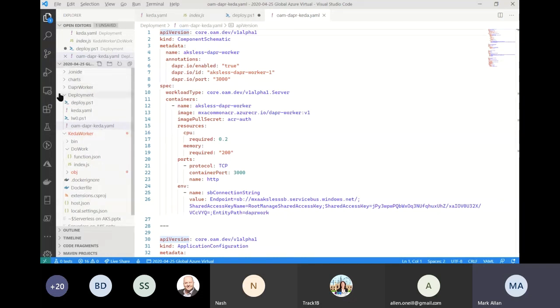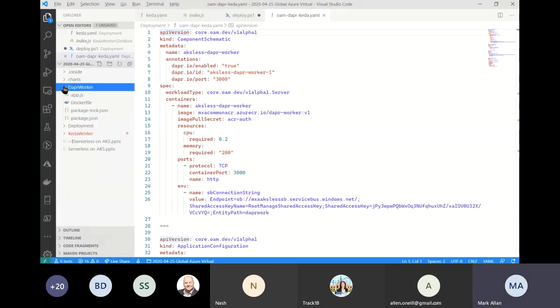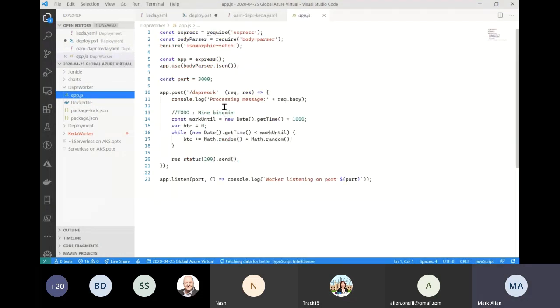The actual code here is just world's simplest node app. It's going to listen on port 3000, and every time it gets a request through to /Dapr work on port 3000, it's going to process it.